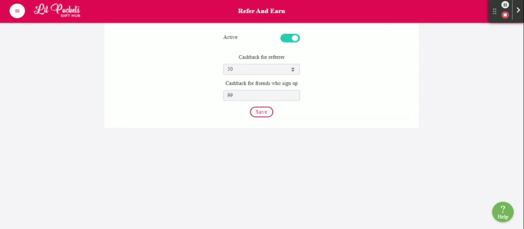You have an option called cashback for referrer and cashback for friends who sign up. Actually, this can be used only for referring apps and not websites. If you refer an app to your friend and the friend signs up, they'll get 99 rupees, and the referrer, which is you, will get 50 rupees. Actually, these prices are customizable according to your needs.